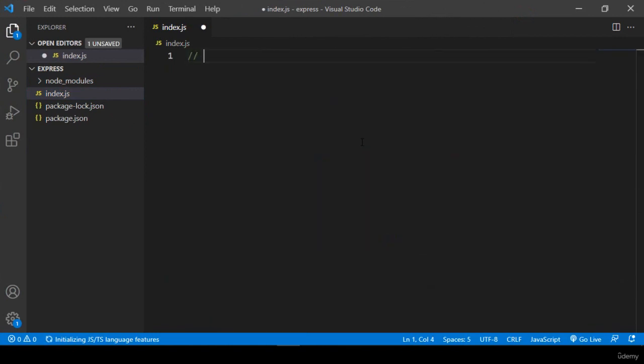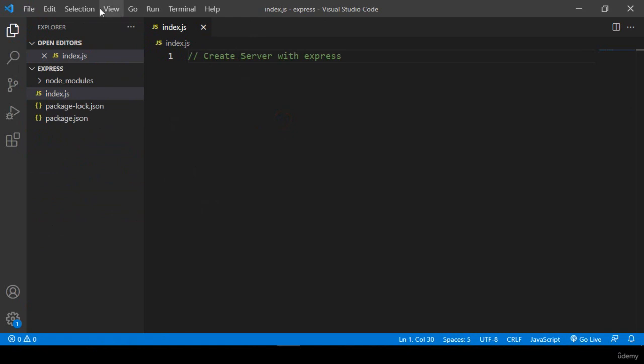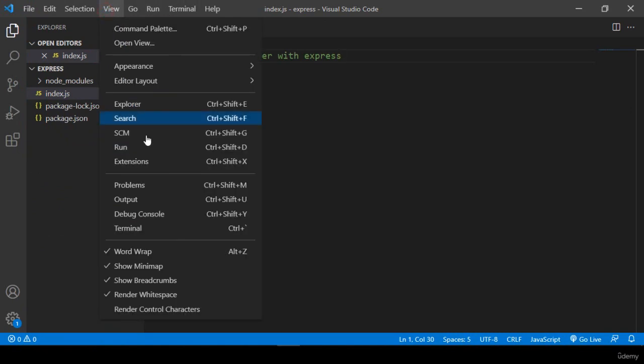Now I want to discuss our Express, that means how to create a server with Express. Okay, now that is totally clean. So now first of all, I want to install Express. Okay, if you want to install Express, then we have to go to our terminal.